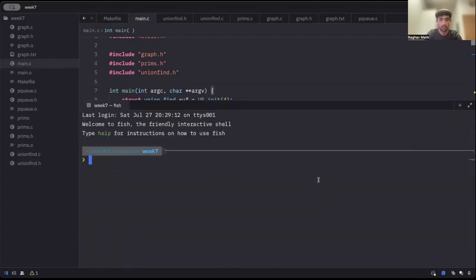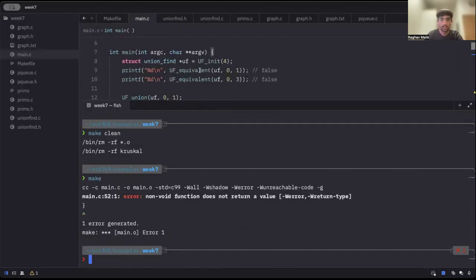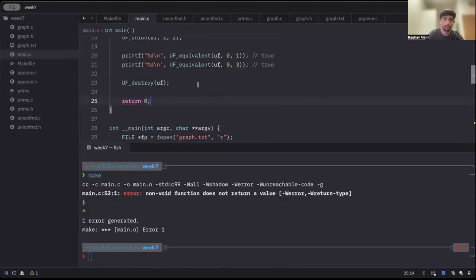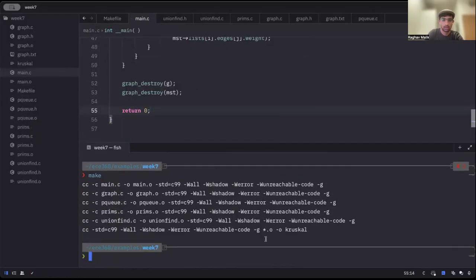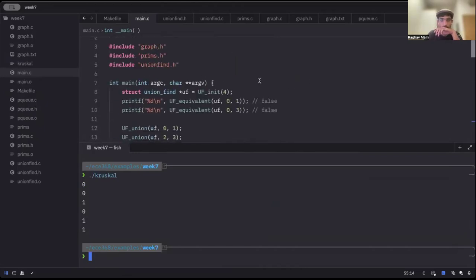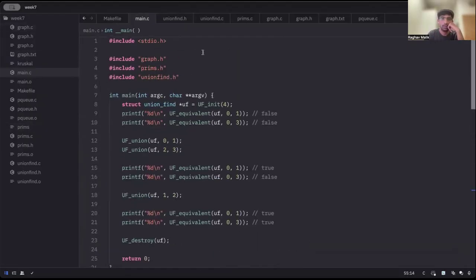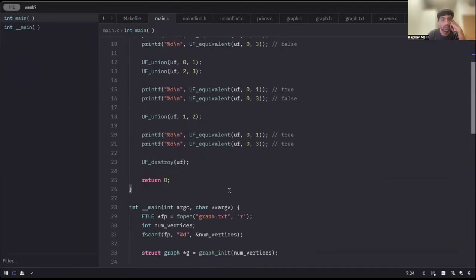Okay. Non-void function does not return a value. Oh, okay, fine. Why don't you return 0? What? Oh, bro, okay. Why don't you return 0? Because it doesn't care when it's main. Okay, so 0, 0, 1, 0, 1, 1. Perfect. Okay, so clearly this is correct. I mean, it's maybe not, but it looks correct, and that's what matters.